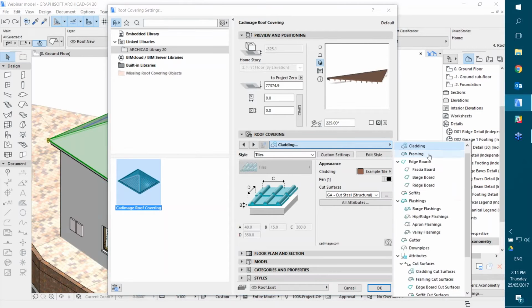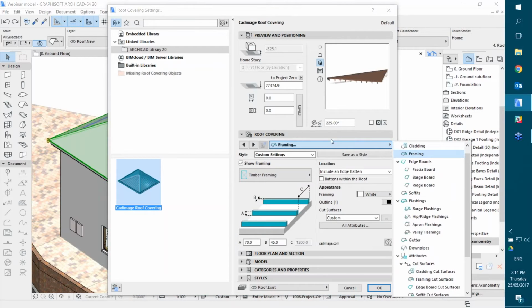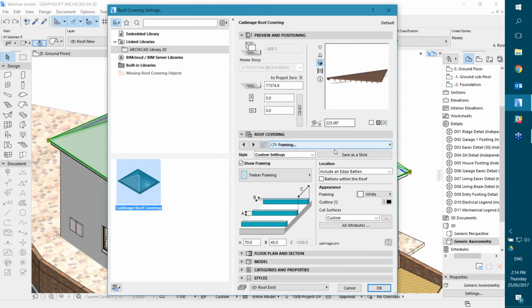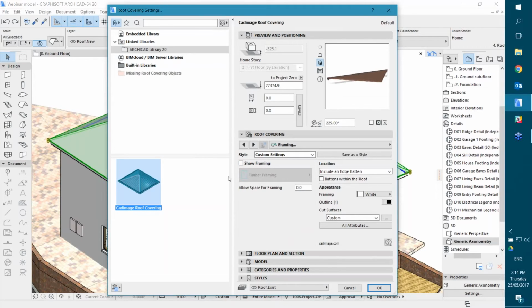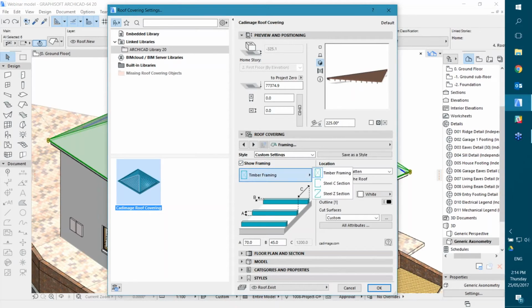And let's look through the next settings. So framing is what is going to apply underneath the actual covering. So at the moment we've got an overall control to say whether you want to have framing at all. So you can tick that and it'll take the framing off. You can see it disappeared from my 3D just then. But I'm going to leave them on, and we're going to go with timber framing for this one, but you could also use steel C sections or Z sections.